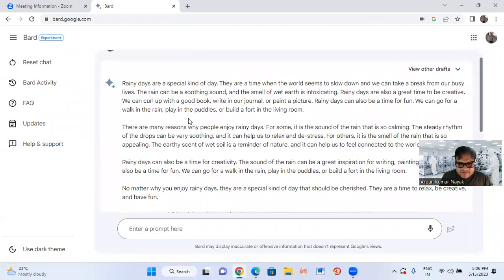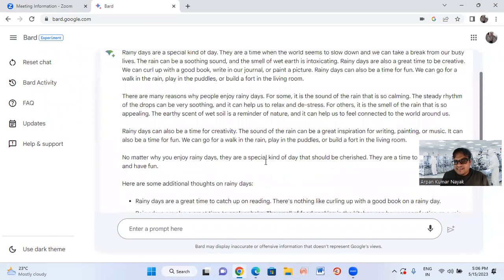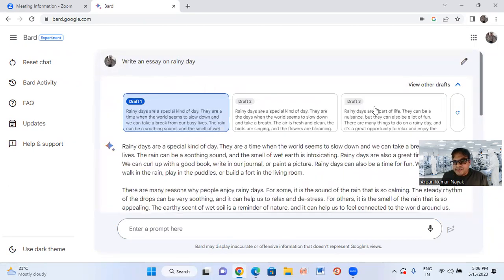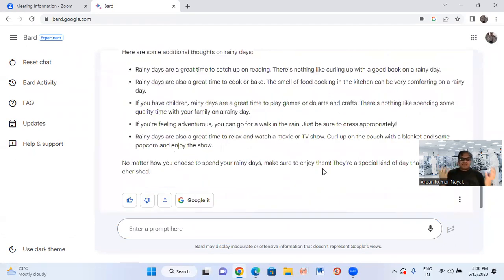So now you can see, rainy days are a special kind of day. You can see now a complete essay, you will get it, and other possible ways also you will get it. Whatever questions come to your mind, very easily you can translate it, very easily you can do it here, and you just put it here. Either you can write it or you can record it, whatever you do, you will get the answer by using Google Bard. So now you will understand how you can sign in to Google Bard.